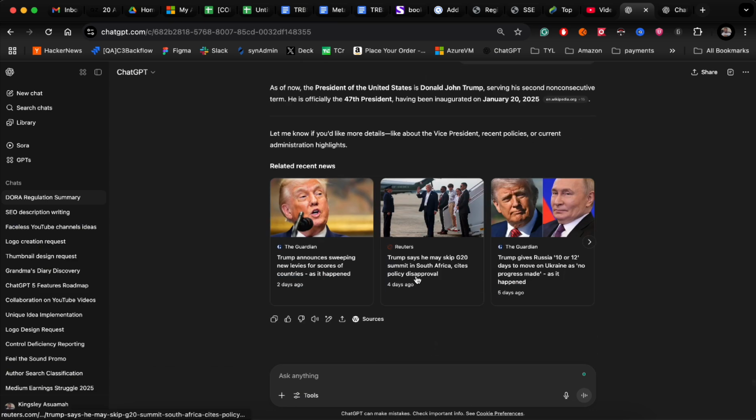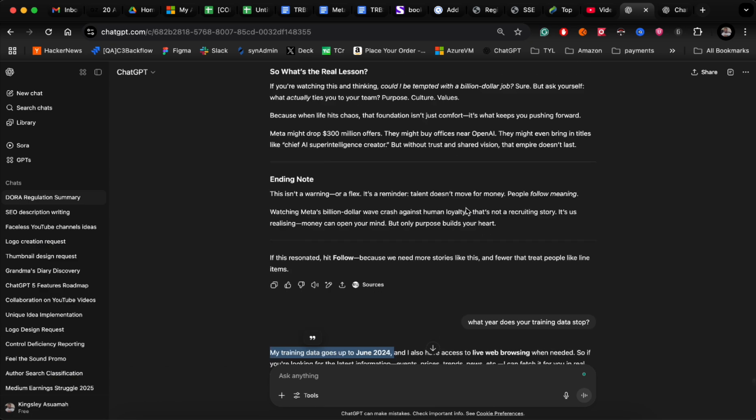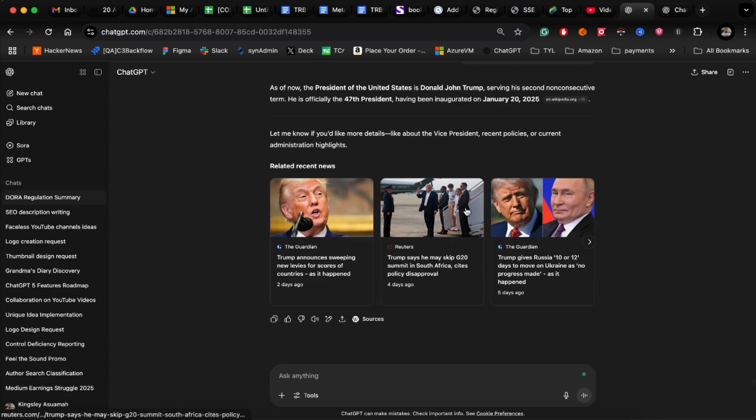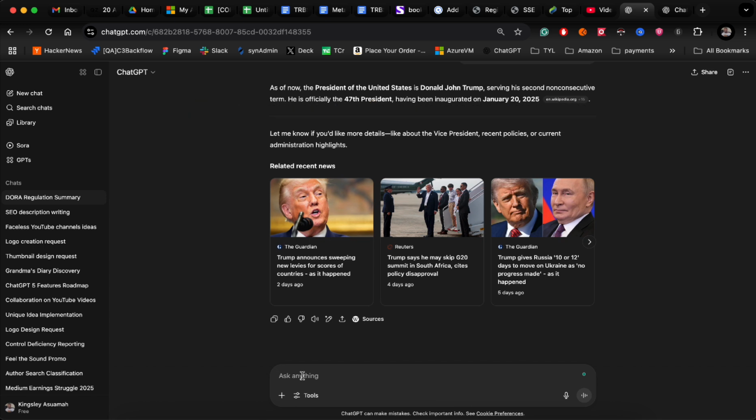I have three very basic ways that I'm going to show you how to use this tool. The very first way is to use it as your document compression engine. This is for people that use a lot of large-form documents. You read a lot of documents.